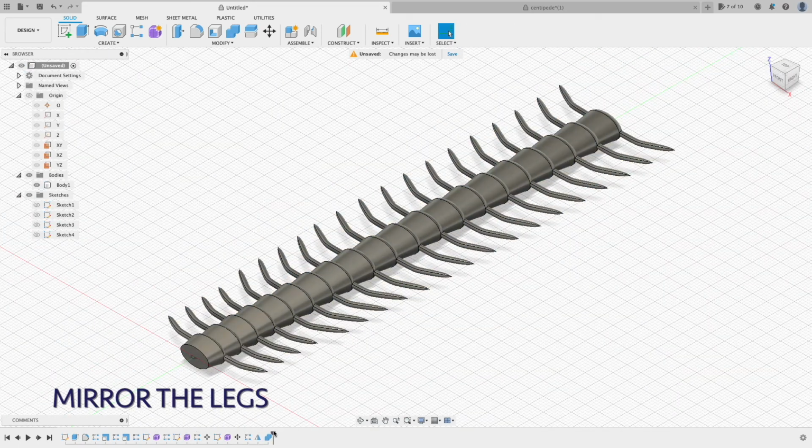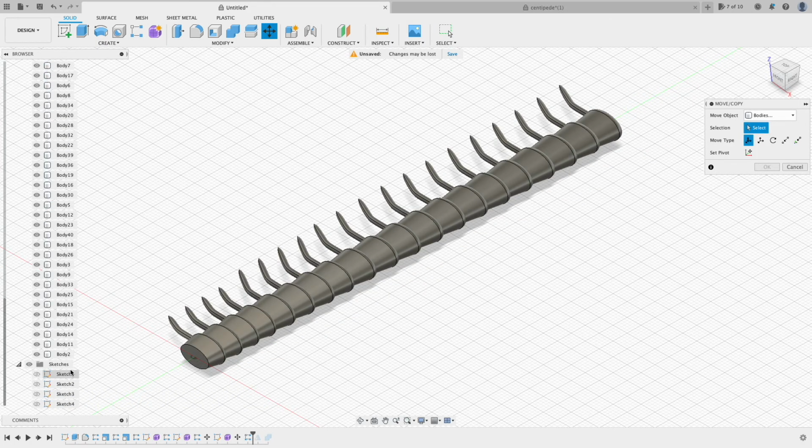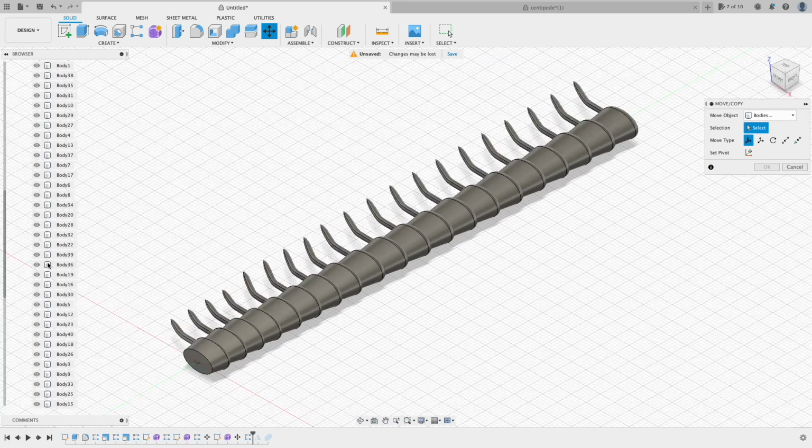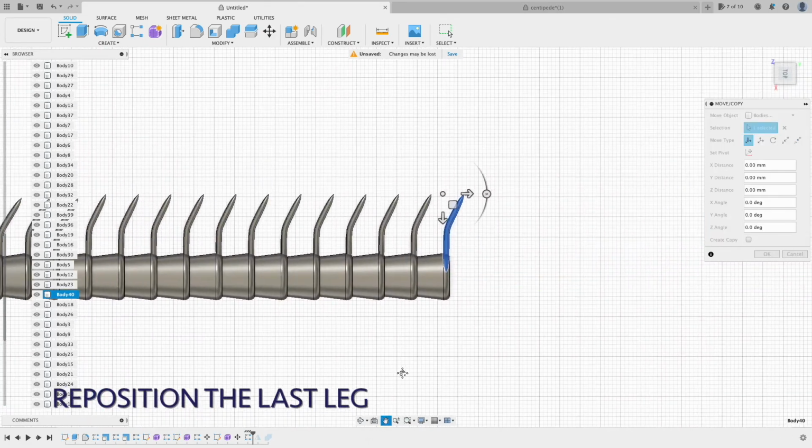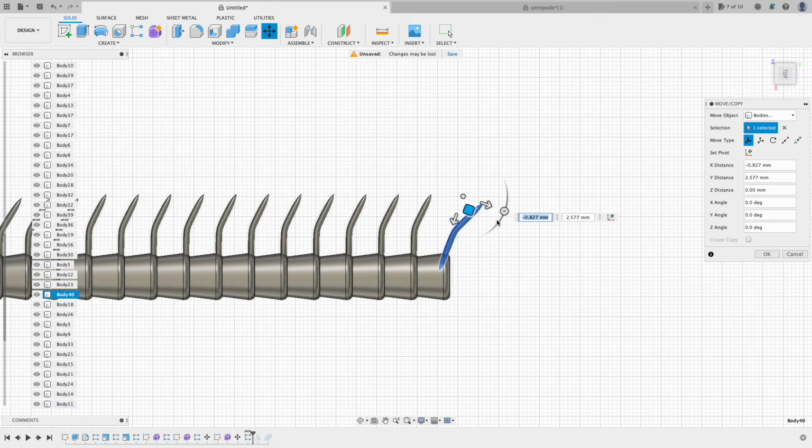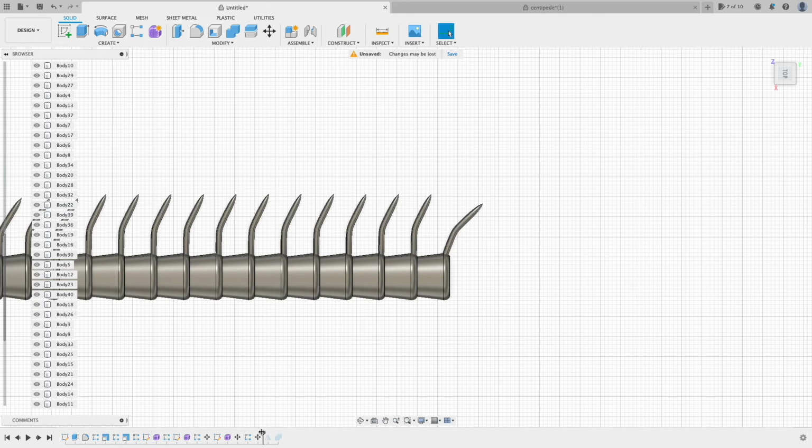Now I want to change the angle of the last pair of legs. So what I did here is I went back in time before I make the mirror. So I just need to change one leg. And after I come back in the current time, both legs will be fixed.